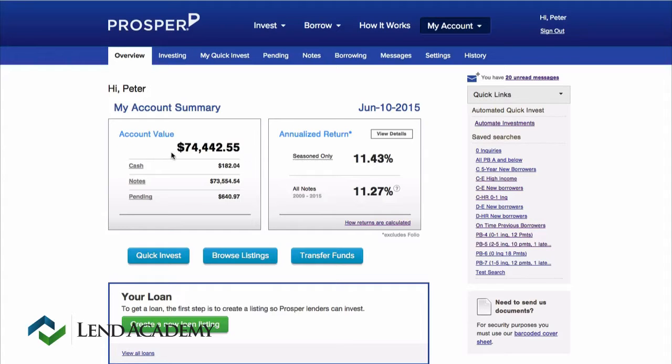account value and the return numbers that you've had. I opened this account in 2010. It is almost 5 years old. I've had many loans that have come and gone in my account here. But we're just going to look at a couple of numbers.